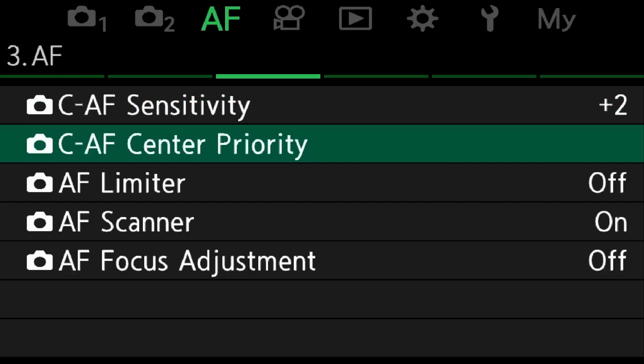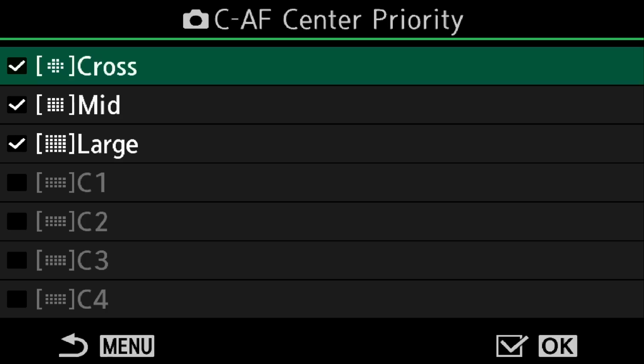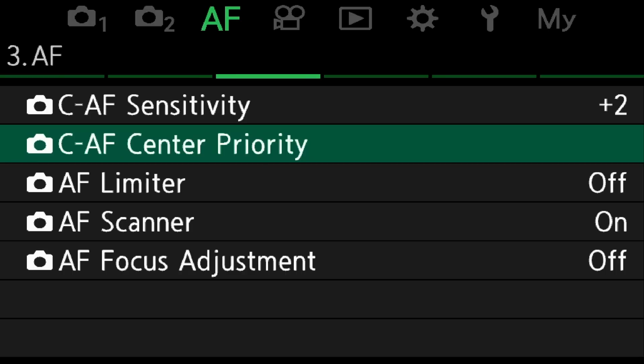Center priority is irrelevant because I'm going to be using all focus points, or I'm going to be using a small group. So center priority doesn't apply in this situation.